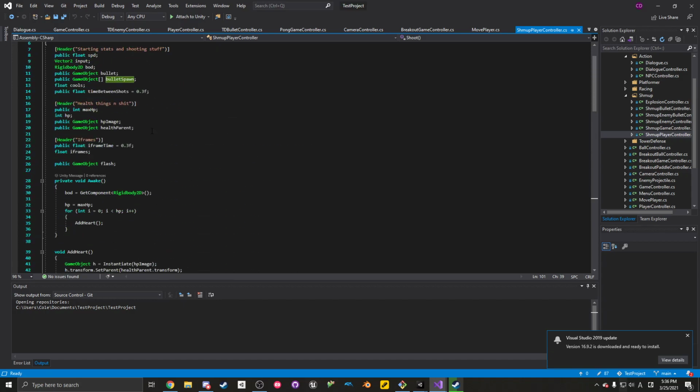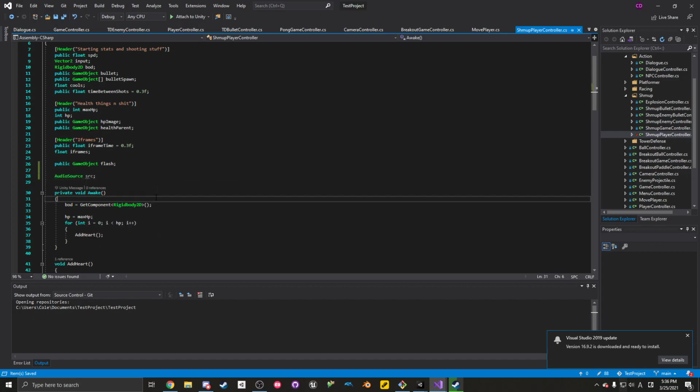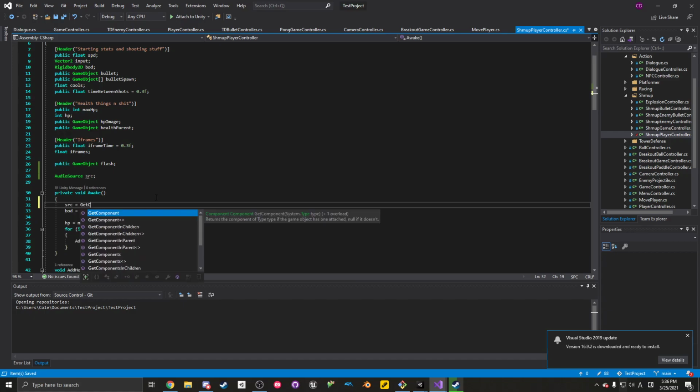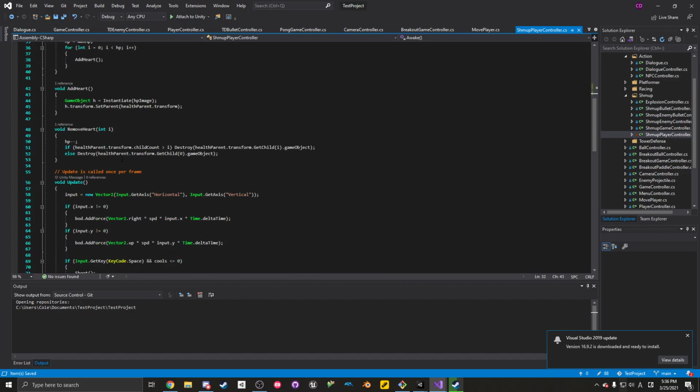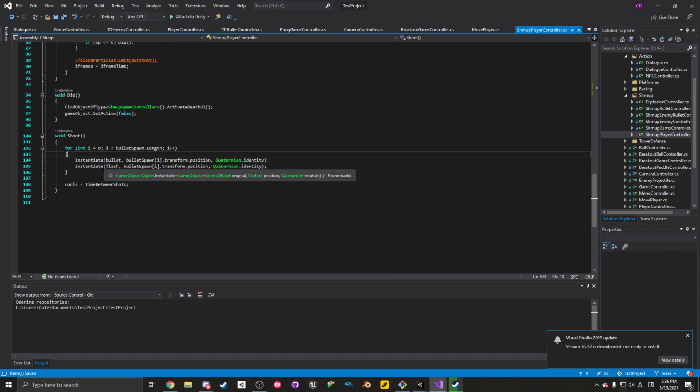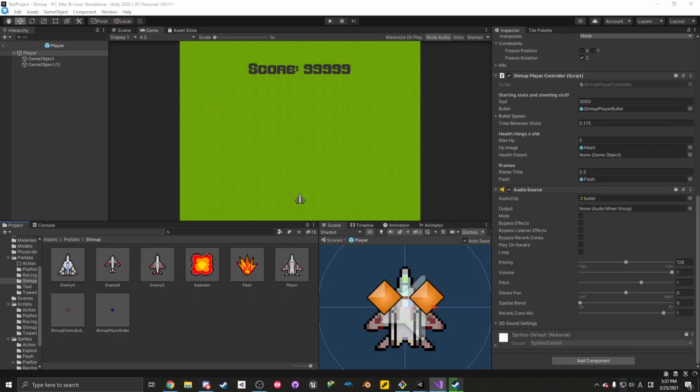So, in the script, we're gonna get a reference to our audio source. Just do AudioSource. I'll just call mine source, src. We'll grab the reference in the Awake event. And then when you want to play the audio, you'll just do source.Play. That should be enough to play the sound. It's probably going to be very loud though. Let me just turn the volume down a little bit.